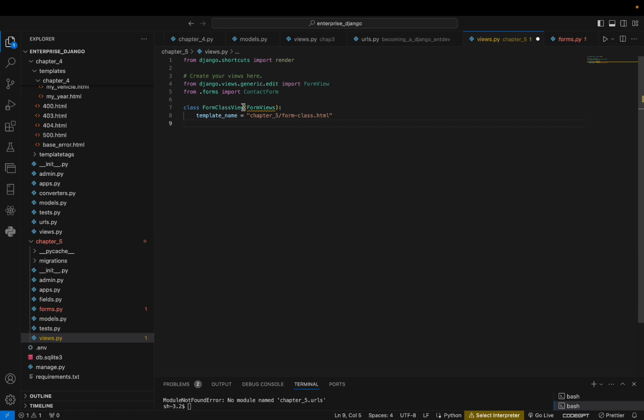So to start, we're gonna inherit that FormView. We call our class FormClassView, and we inherit the FormView. With this FormView, we will need the template_name, and here is the directory to our template. We'll create it later. And the form_class here, we need to define form_class. Here is the ContactForm we already imported.